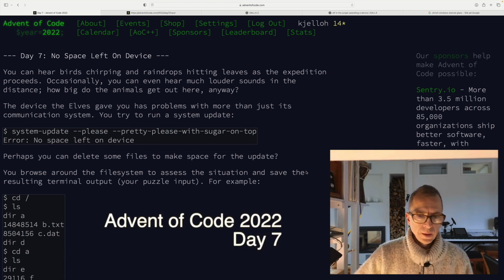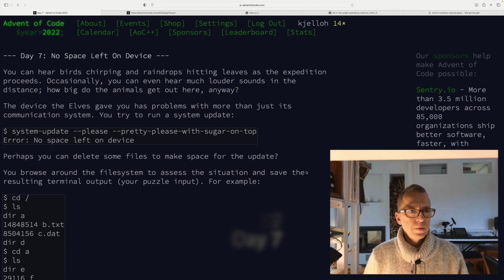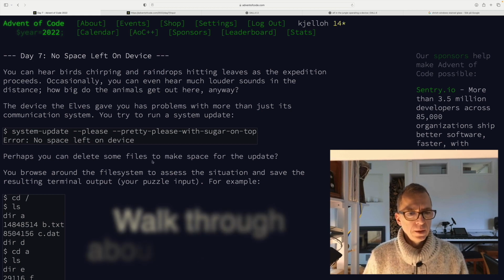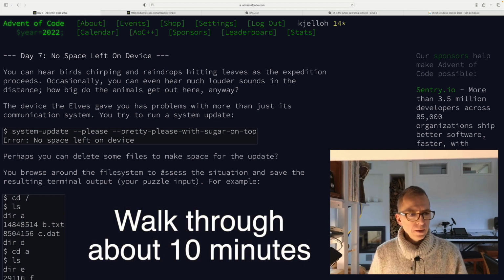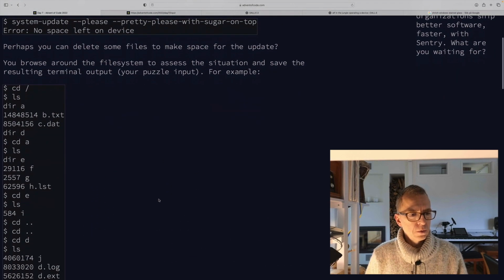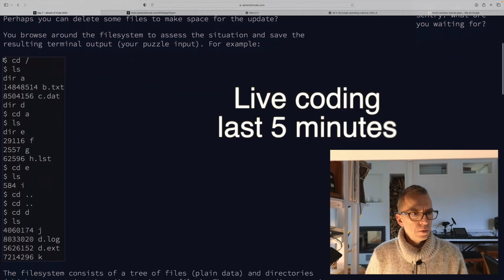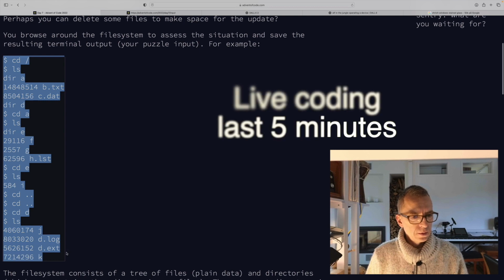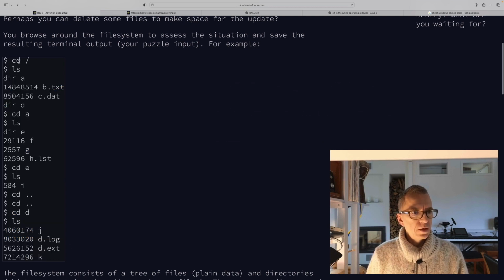Welcome to my solution of Advent of Code 2022, Day 7 in C++. So the task today is to parse a console output of traversing a directory tree. So we have change directory commands and listing commands.